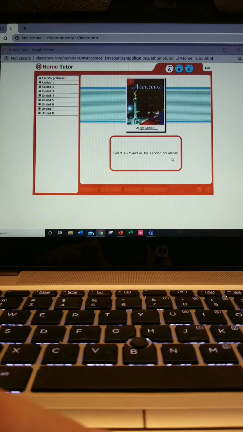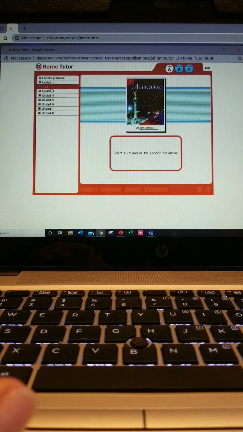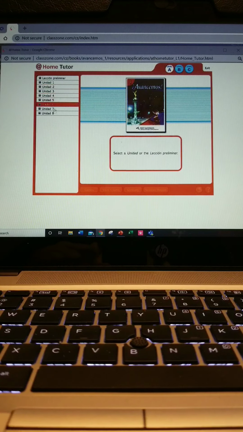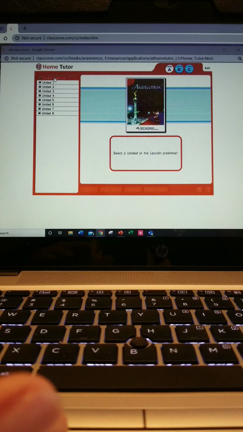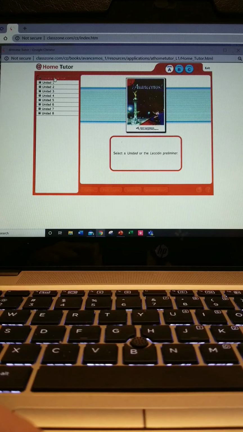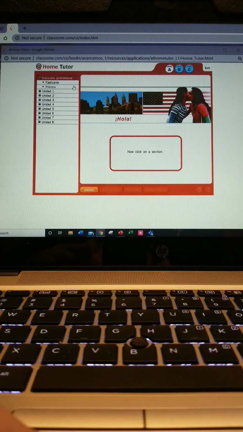Look over here, we have all the different units, starting with lección preliminar, then unit 1, 2, 3, 4, until the last one. So here we're going to focus on lección preliminar, which is your first assignment from Classzone. When you open here, you have the flashcards and you have práctica. This is basically the same for all 3 books for lección preliminar.